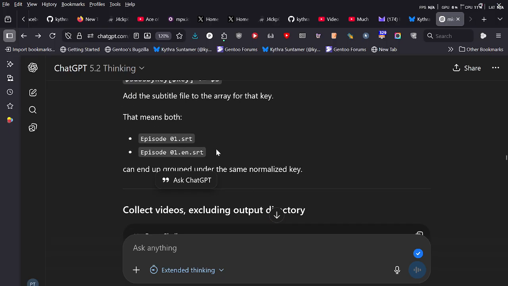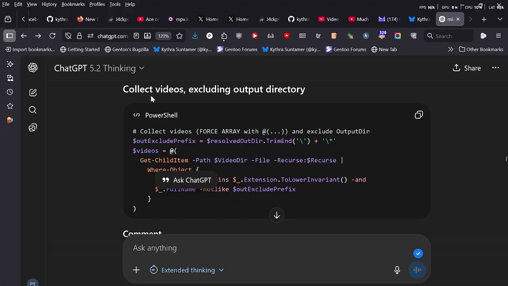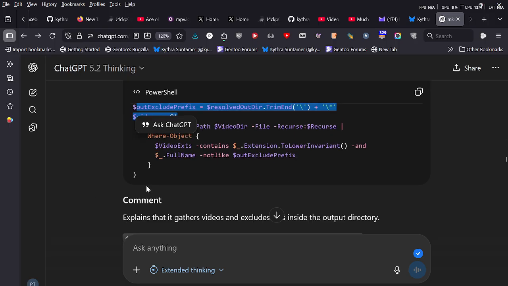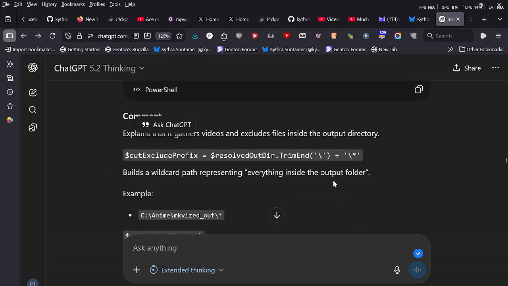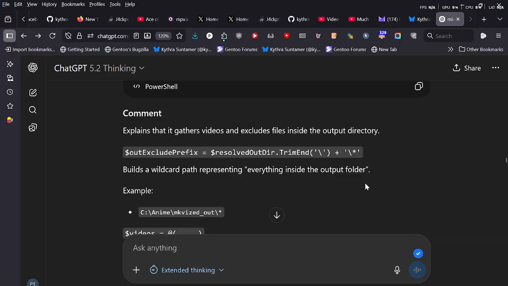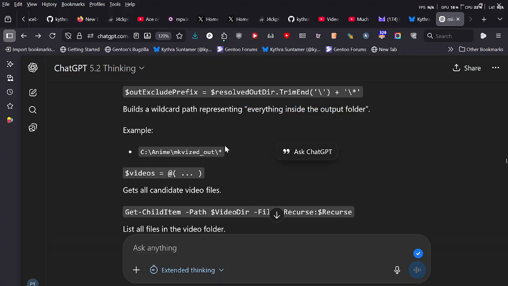This means that both episode 01 files can end up grouped under the same key. Collect videos, excluding output directory. It gathers videos and excludes files inside the output directory. It builds a wildcard path representing everything inside the output folder. So, MKV is out.